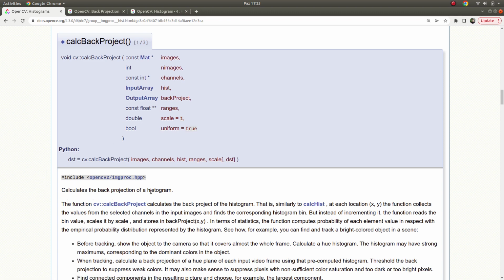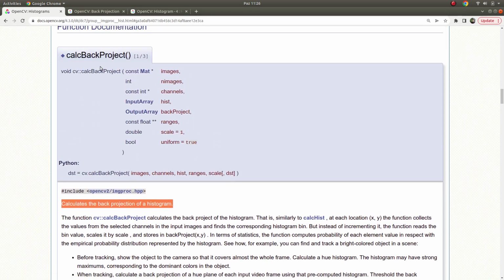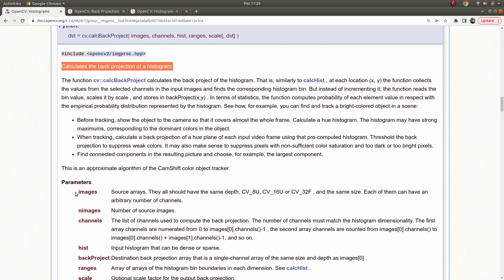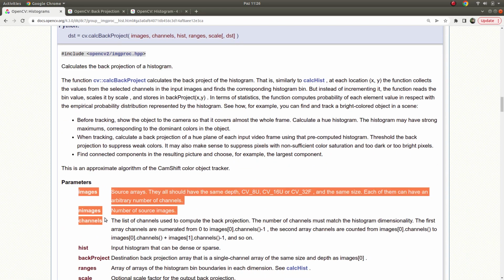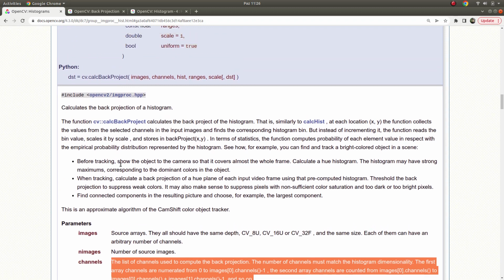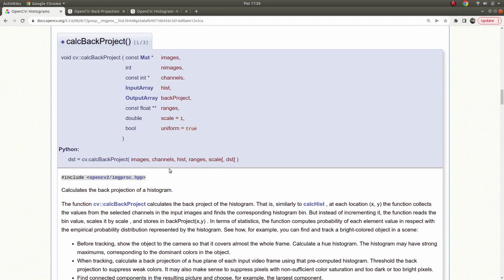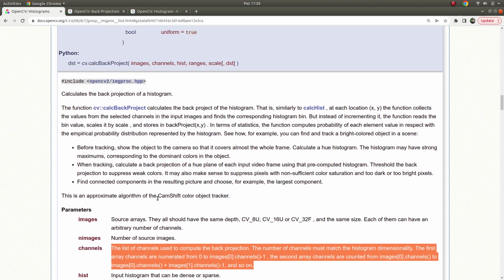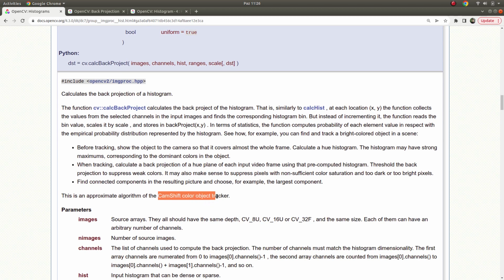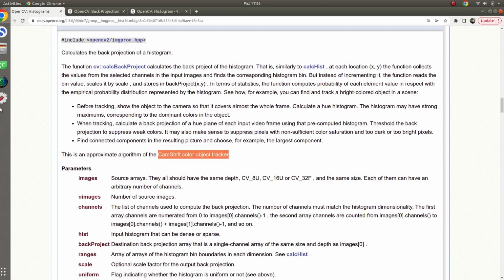It calculates the back projection of a histogram. In the previous video we learned how to calculate the histogram, and this is very similar to the calcHist function in terms of input parameters. The purpose of this function is mainly segmentation, like we saw before in the GrabCut and Watershed algorithms. It just uses a different method, the CamShift color object tracker method, but the main purpose is segmentation. Okay, let's see the code part.